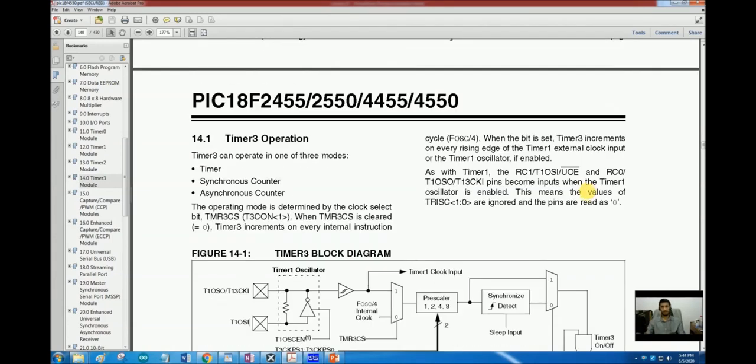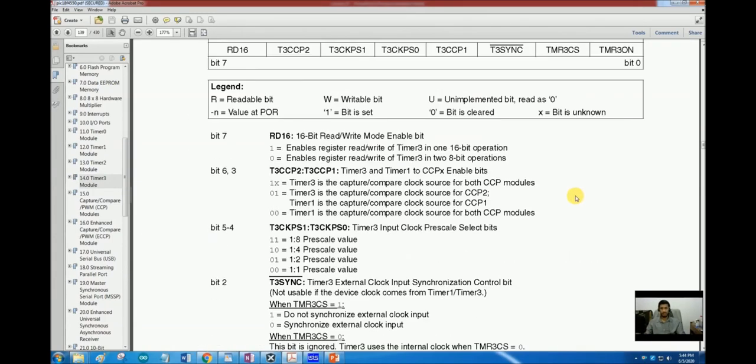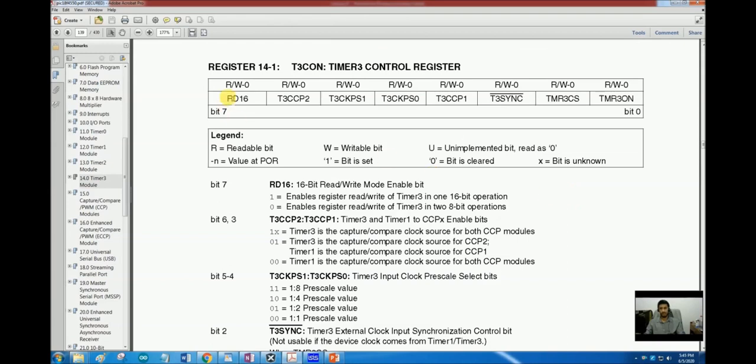But I will have to go to the timer 3 control register. Similar to timer 1, we have the RD16 bit that enables the read-write in 16 or 8-bit operation. It can only act as a 16-bit timer, but that 16-bit register can be read or written in two 8-bit operations or a single 16-bit operation. Only that option is available. It cannot be used in an 8-bit timer or counter mode.